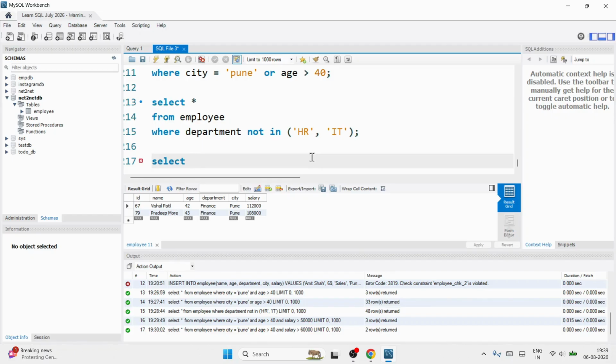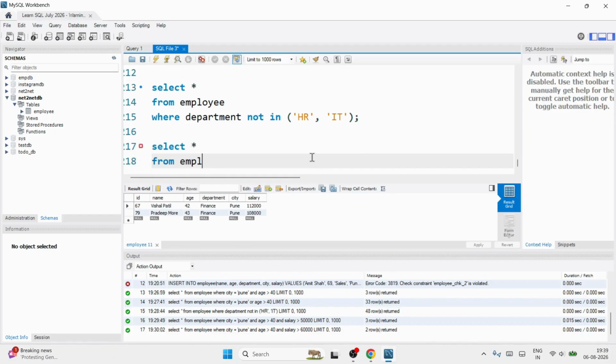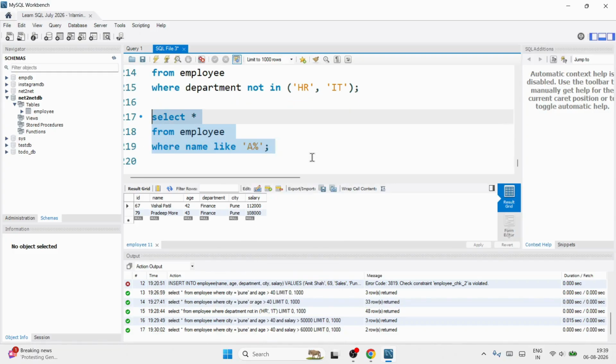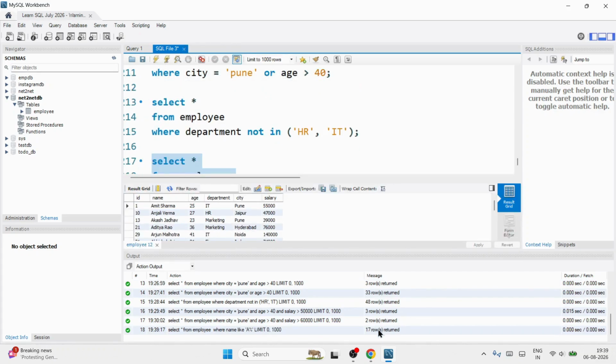Example we will see. See, select star from employee where name like, and I'm giving A percent suppose. So will it display all the employees whose names start with A? See, total अभी 99 records हैं. तो 99 में से देखो 17 records ही आ गए. Yes, are they all starting with A, guys?